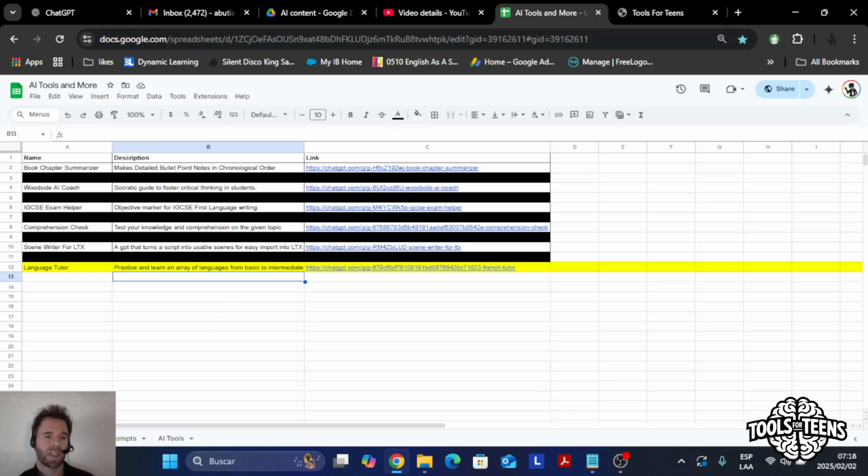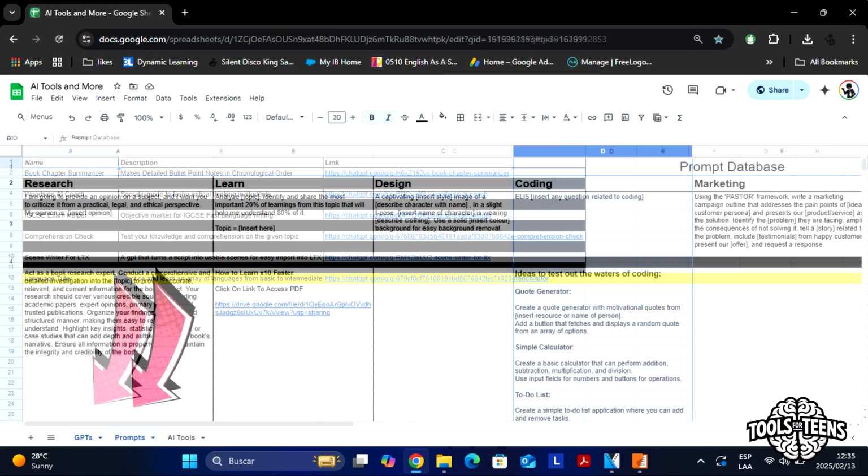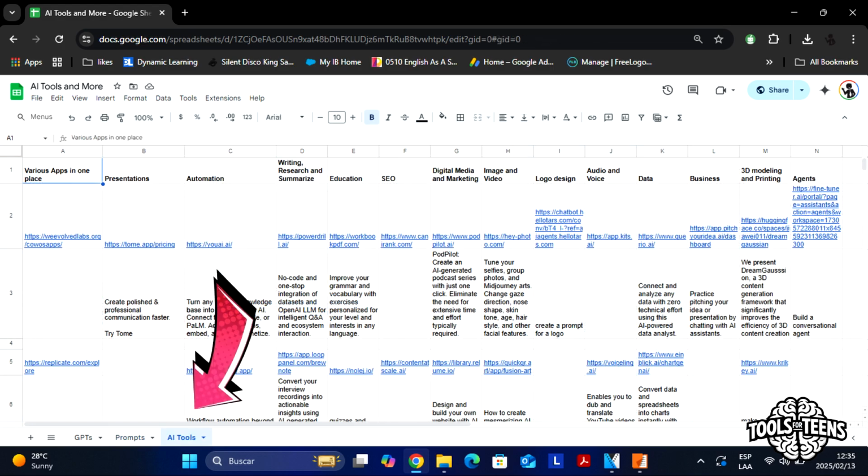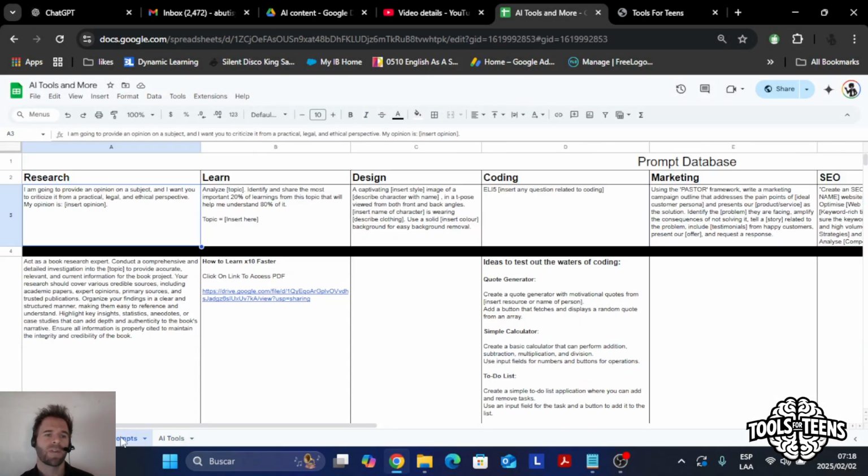At the bottom, you will see various pages, and this is constantly being updated. The GPTs that I'm creating, the prompts that we are using, and AI tools that I'm also adding all the time. Today, we're working with the prompt page, and specifically this column called coding.